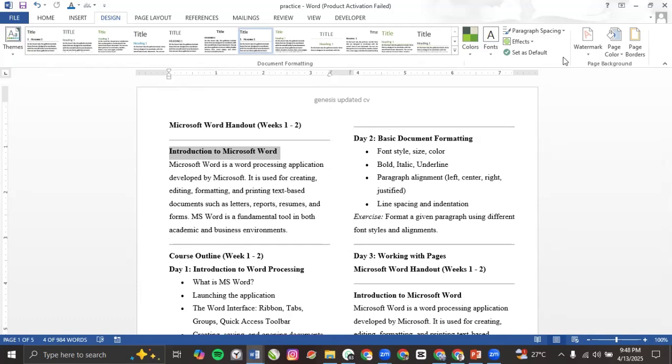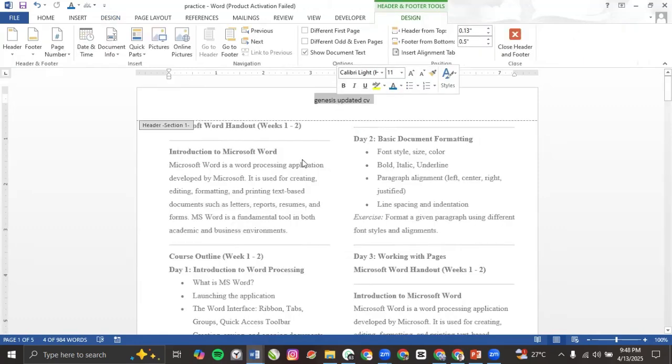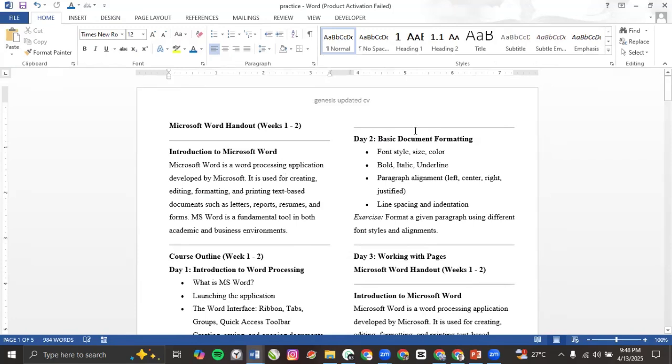What I want to show us is watermark, page color, and page borders, right? Let's say I have a handout that I've prepared already, and I want to prepare a cover page for my handout. I want to give my work a watermark so that it will be unique. If you've handled some documents that are confidential, you see they will write confidential on the document.